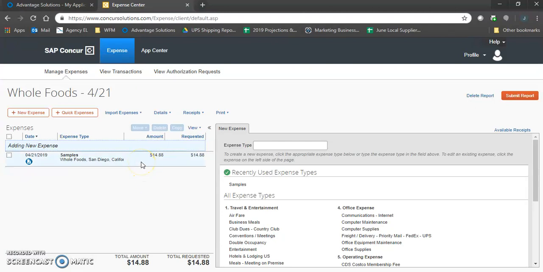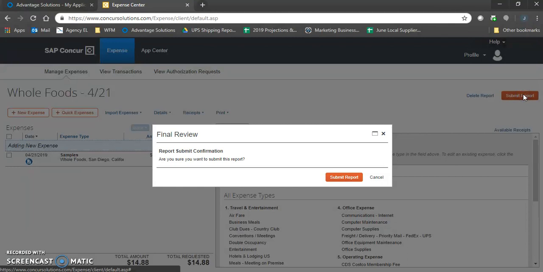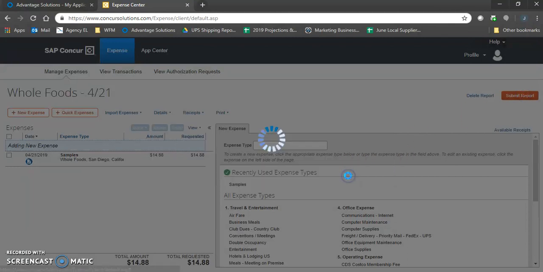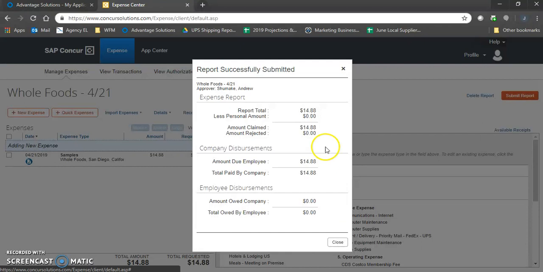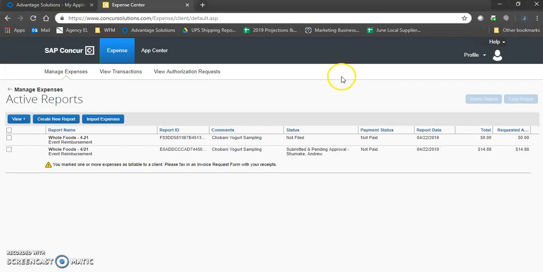So here we go. We've got it all set up. And from there, it's really simple. You've done all the hard work. Now we just go over to Submit Report and go ahead and submit that report. It's going to show you the amount. It'll tell you that that was submitted successfully. It'll go to your manager for approval, and once approved, you will be notified and reimbursed.